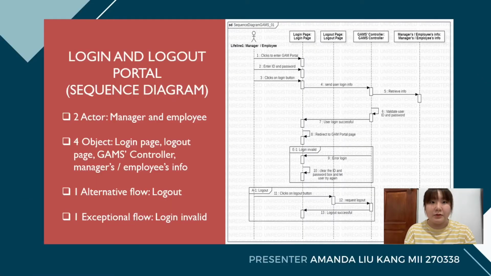In this diagram, we have an actor which are manager and employee as the user. Login page, logout page, GMS controller and managers or employees info are the objects from this diagram. There is one alternative flow in this diagram, which is logout, and one exceptional flow is login invalid.